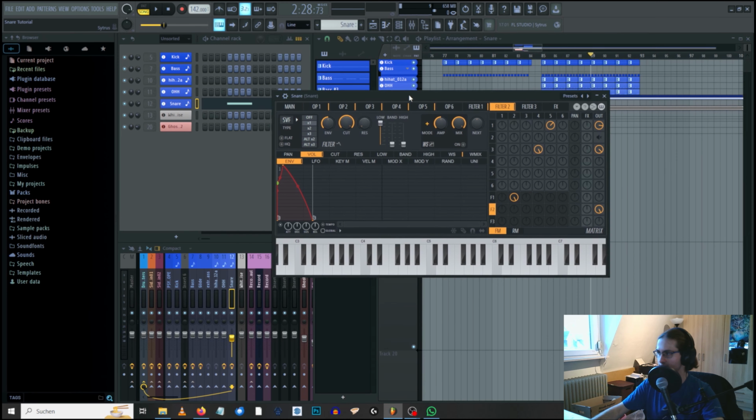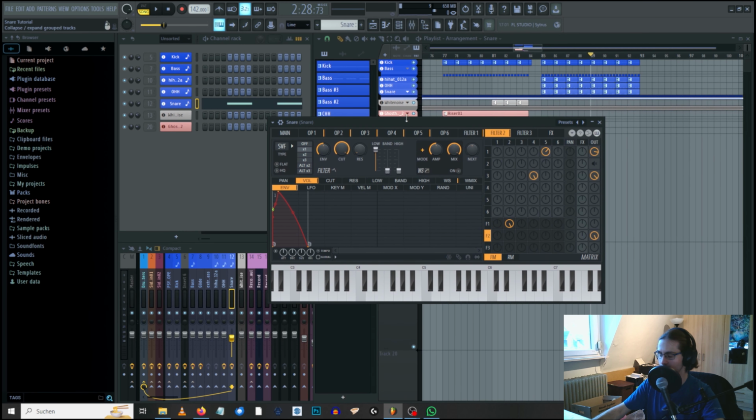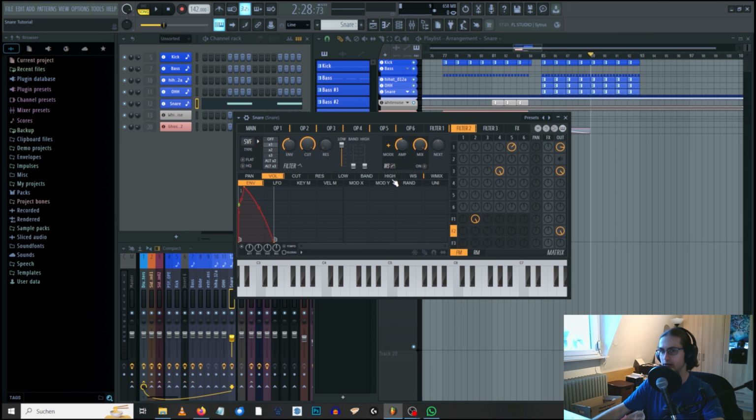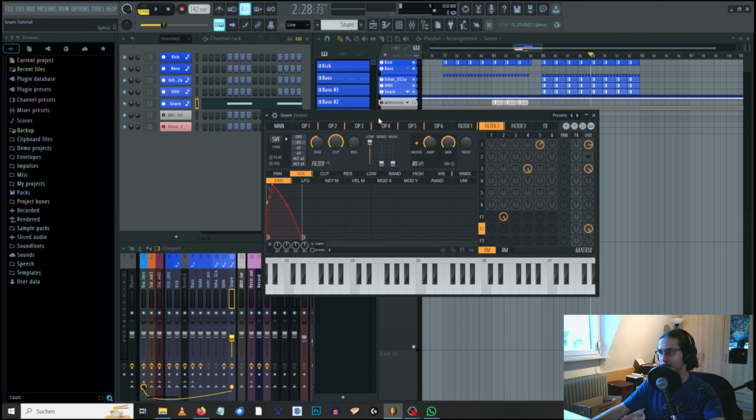So this is the snare patch inside Sytrus. In case you don't have a clue about Sytrus, I really recommend watching a video on this. It's a really powerful synthesizer, but many people are afraid of this matrix.